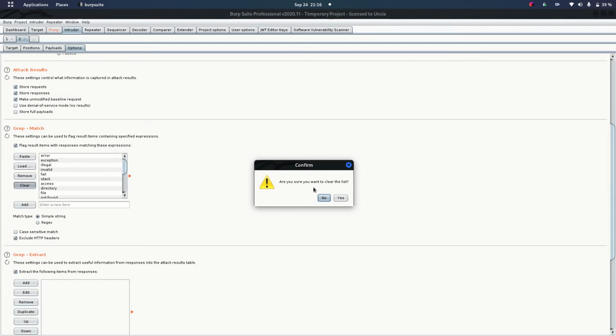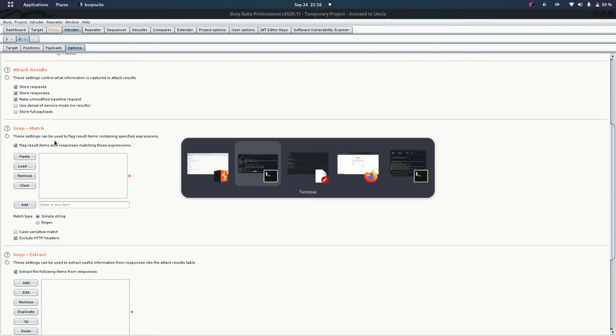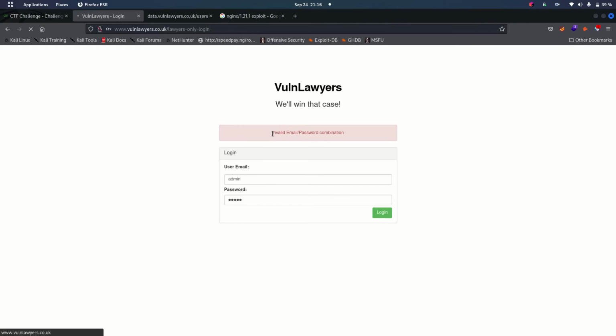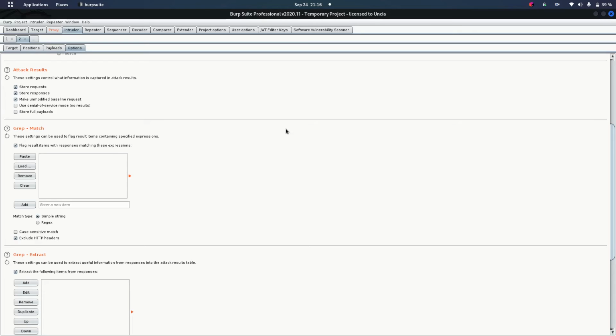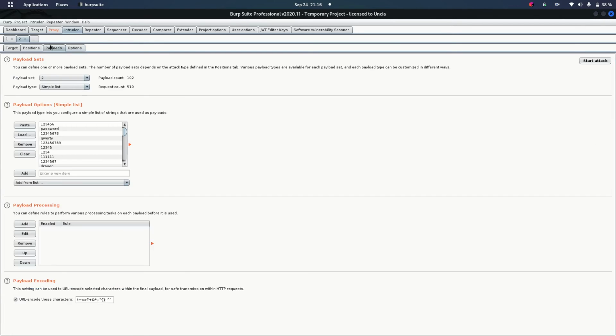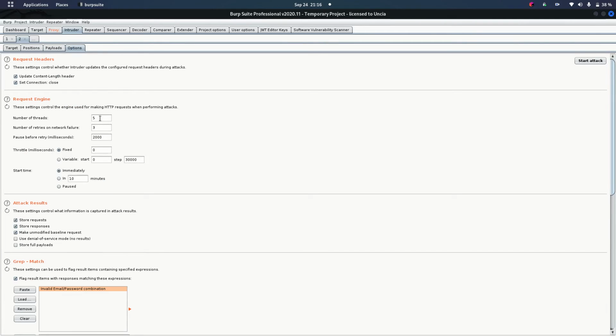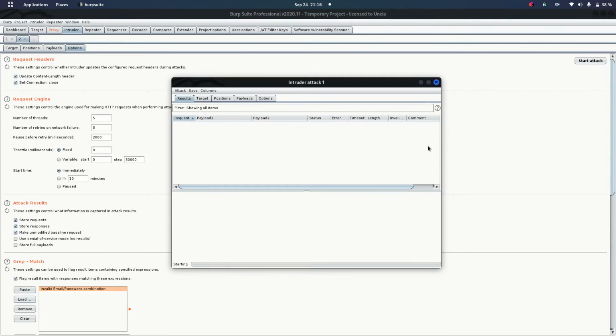I'm going to clear this under the grep match. Under here we know we have invalid email and password combination, so under the grep match, I'm going to paste this in. This simply means it's going to be looking for responses with this invalid email and password combination. We can uncheck this or leave it like that. It depends on the web application and the threads. We don't want it to be too fast, so I think we should leave it on. It is 5. So I'm going to start the attack.